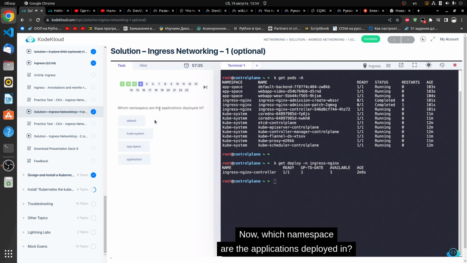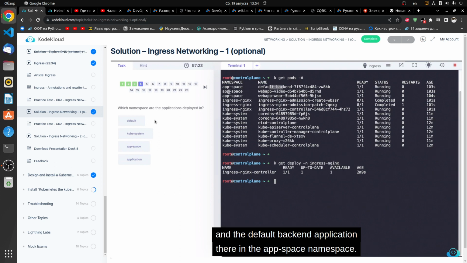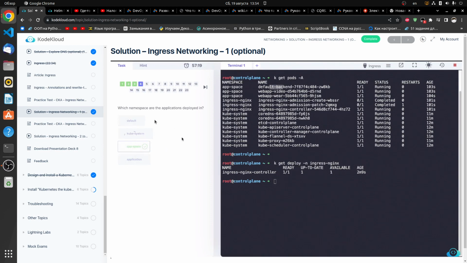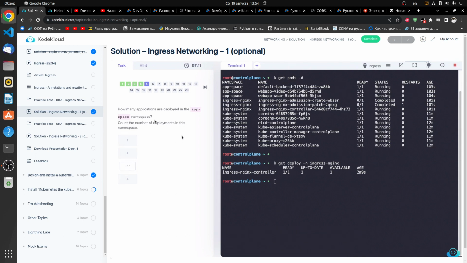Now, which namespace are the applications deployed in? Here we have the pods for the application, the video, where, and the default backend application. They're in the app space namespace. How many applications are deployed in the app space namespace? We see that there are 3 pods, so that's 3 applications.